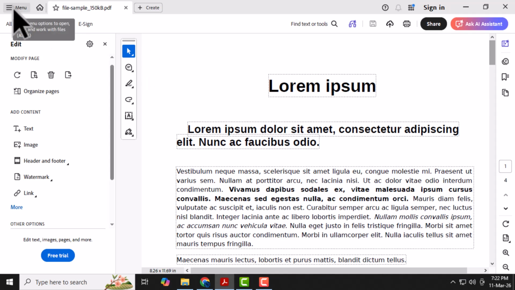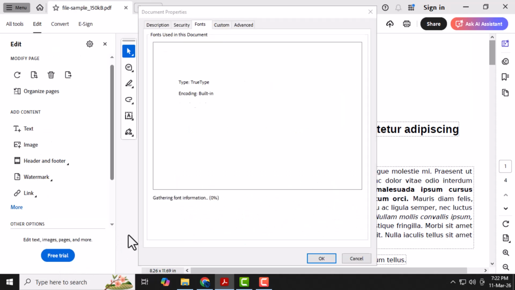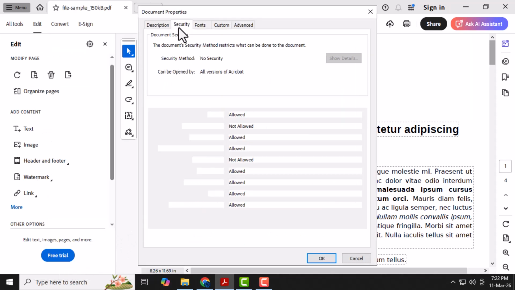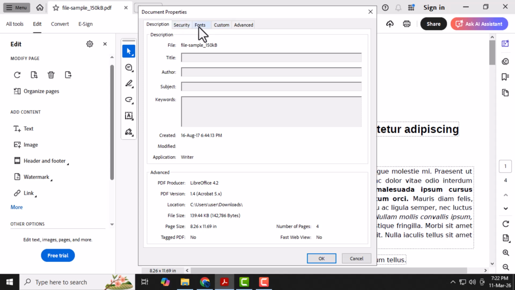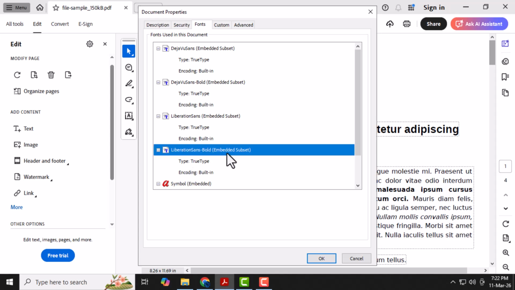Step 2. Next, click on the three-line hamburger menu at the top and select Document Properties. This menu gives you access to all the settings for your PDF documents. Step 3. In the Document Properties window, click on Fonts and then choose Font Options. This section lets you manage the fonts that are available in Adobe Acrobat.